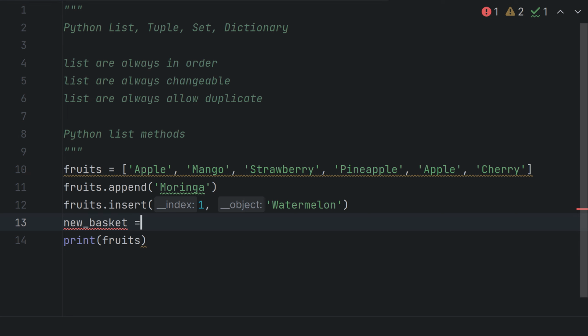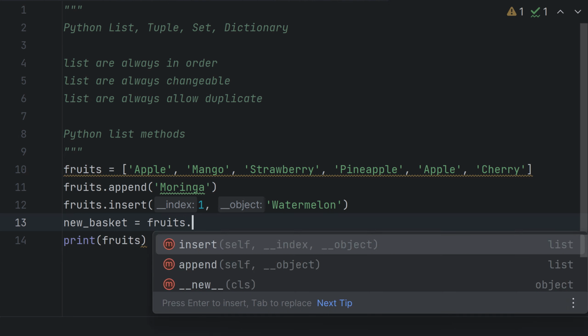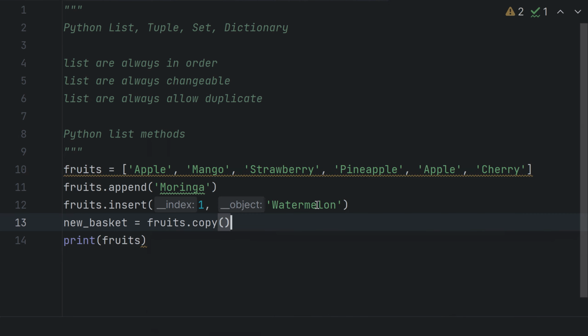So new_basket variable. So we are now saying that fruit dot copy. So all you just have to do is fruit dot copy. So we are now trying to duplicate the items in the list. That means what I just did here is new basket is a new variable that I created, and then fruit dot copy means that I want to duplicate all the items in the fruit basket, and I want to put it in a new basket. So this is the new basket. So I'm now printing the new basket out.